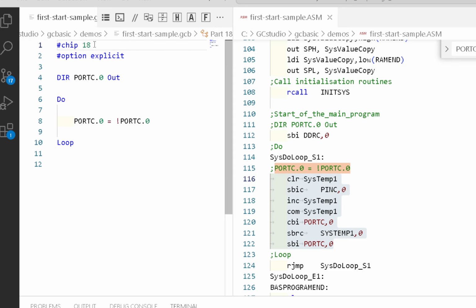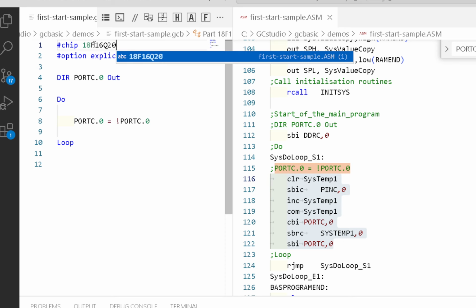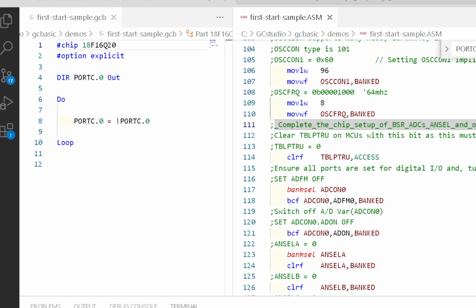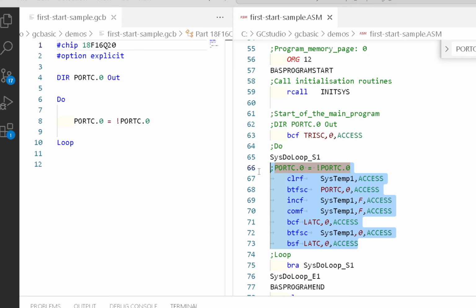Let's change this to a PIC18FxxQ20 because that's what we've been dealing with. But compile that. Completely different set of code. Let's look at this instruction. Now it's using a completely different instruction set. It's really portable. So if you write code in GCBASIC, you're creating portable code, and this should work. There is no reason why it wouldn't work. Our intent is to make sure that works for you. So it sets up the chip very differently.